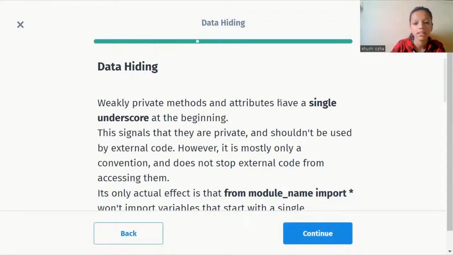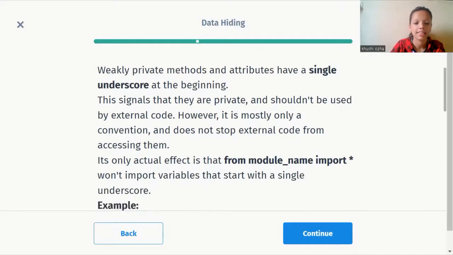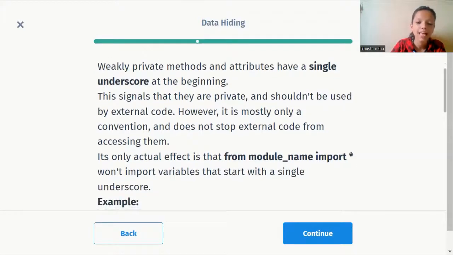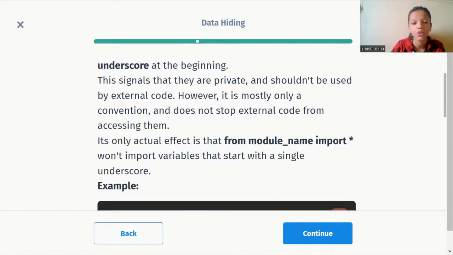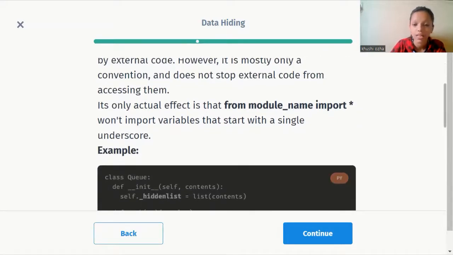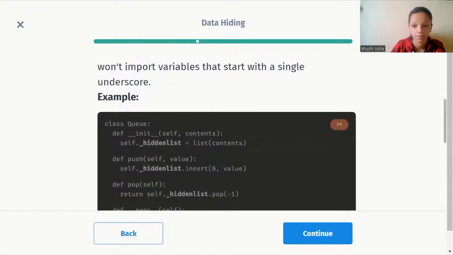Weakly private methods and attributes have a single underscore at the beginning. This signals that they are private and shouldn't be used by external code. However, it's mostly only a convention and does not stop external code from accessing them. Its only actual effect is that from module name import star won't import variables that start with a single underscore.